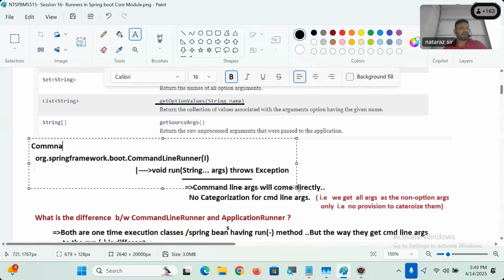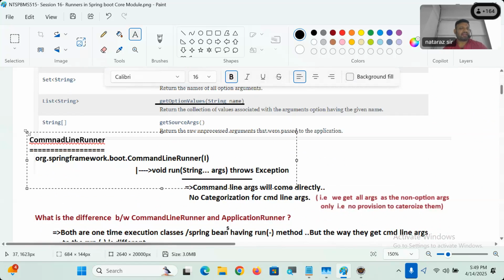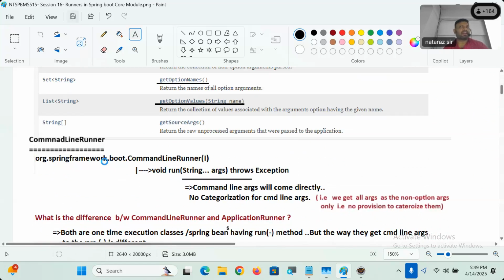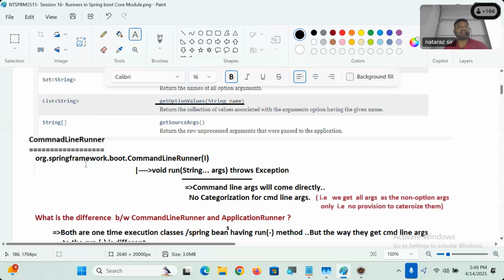Here is the CommandLineRunner. CommandLineRunner will give command line arguments to the run method as args, that means varargs, my dear. Varargs is nothing but an array. So the final conclusion is what, my dear?